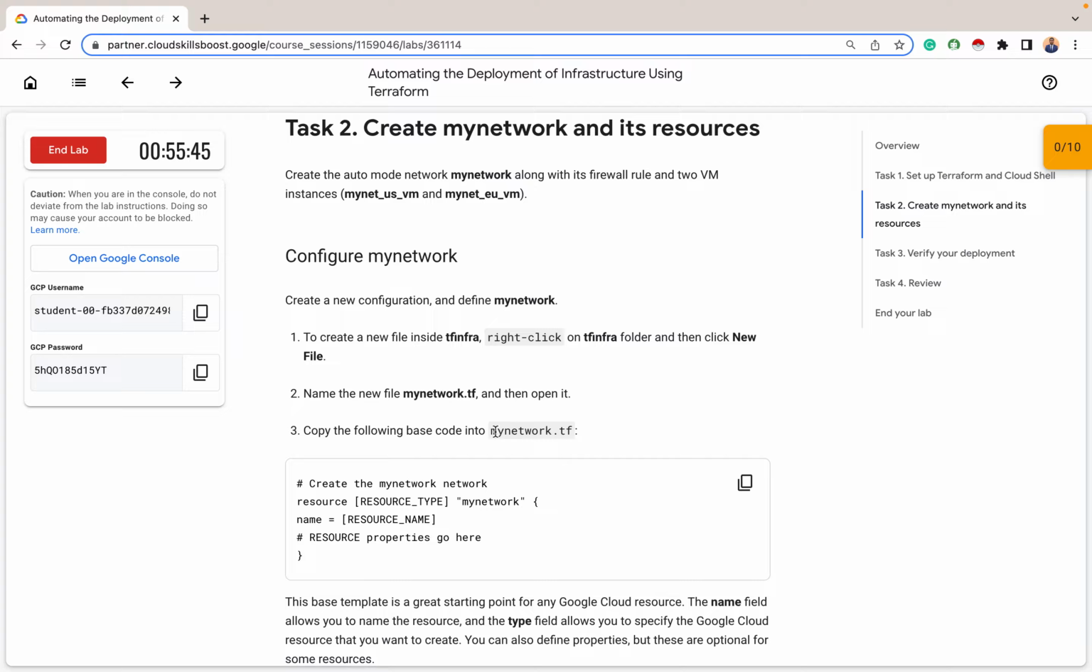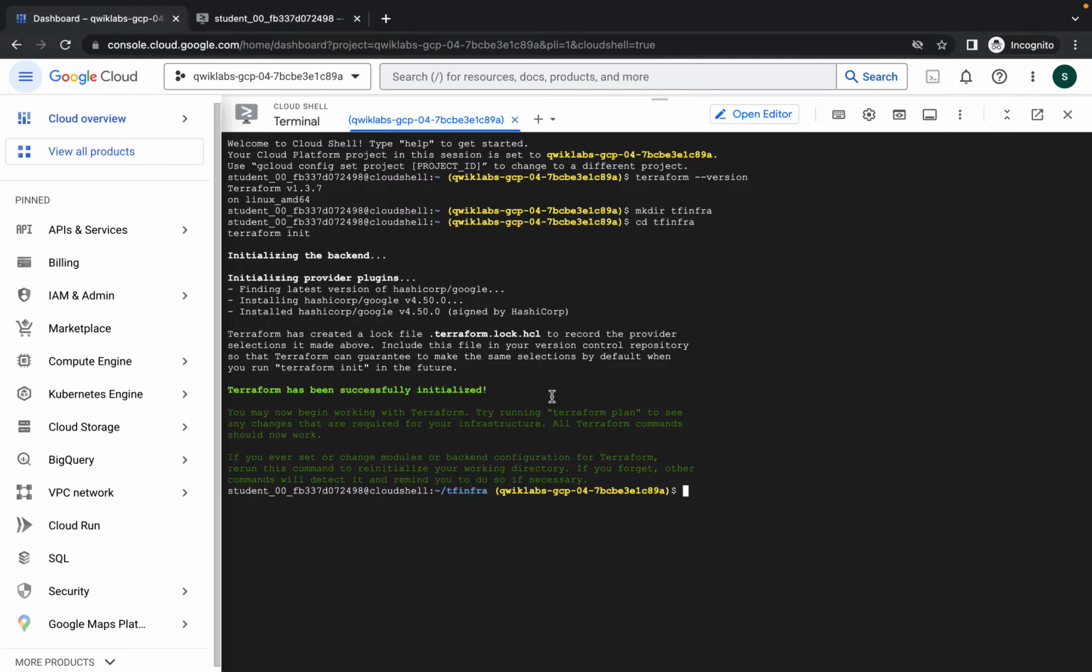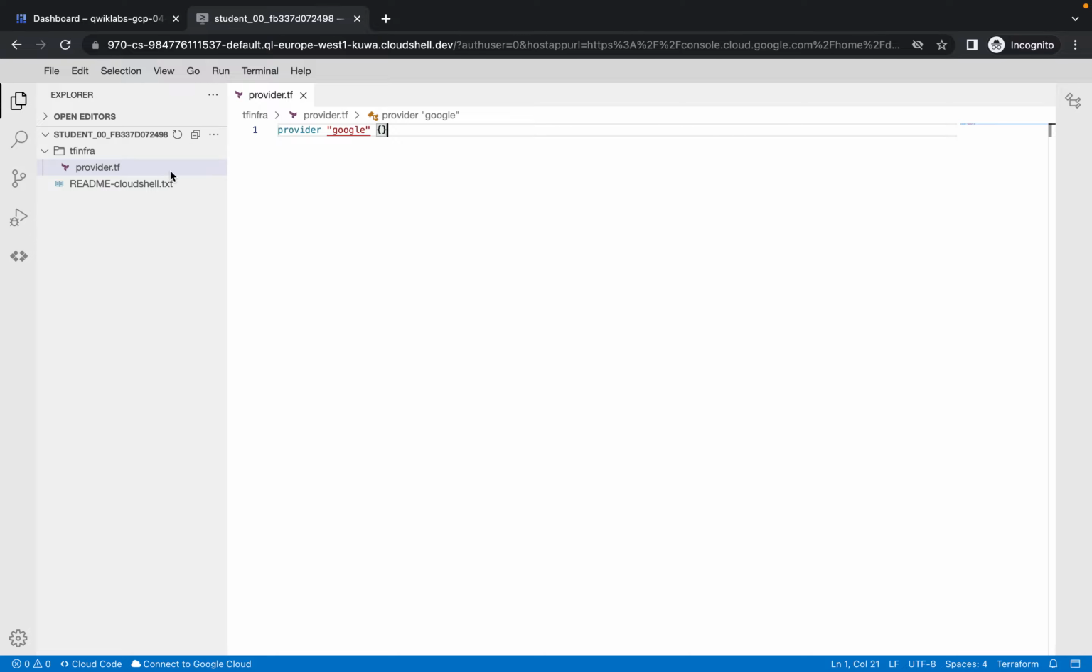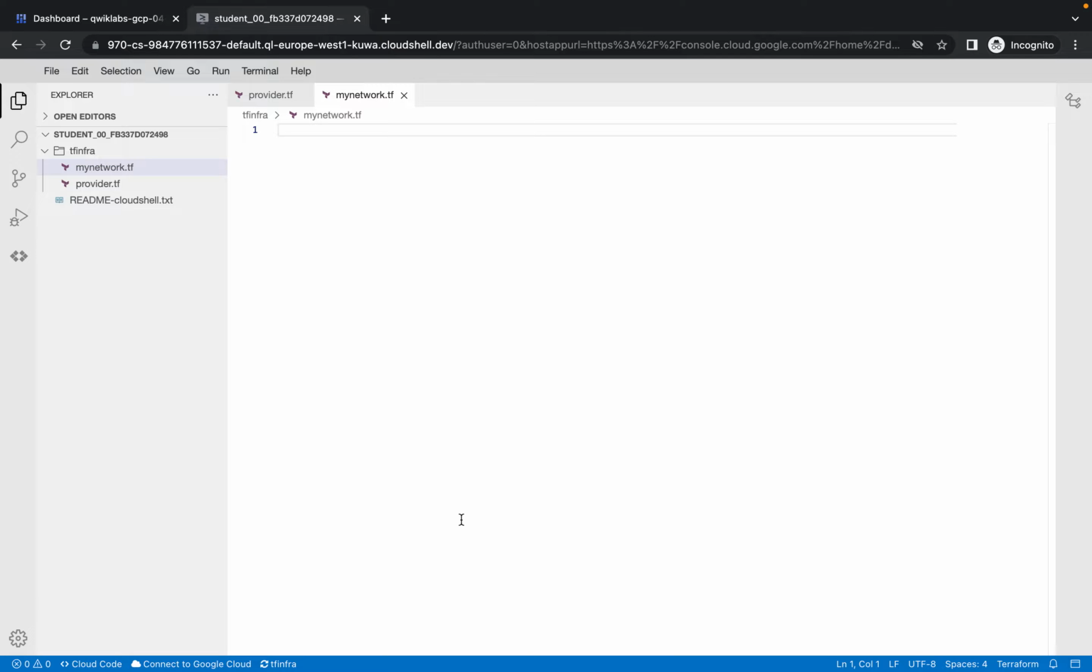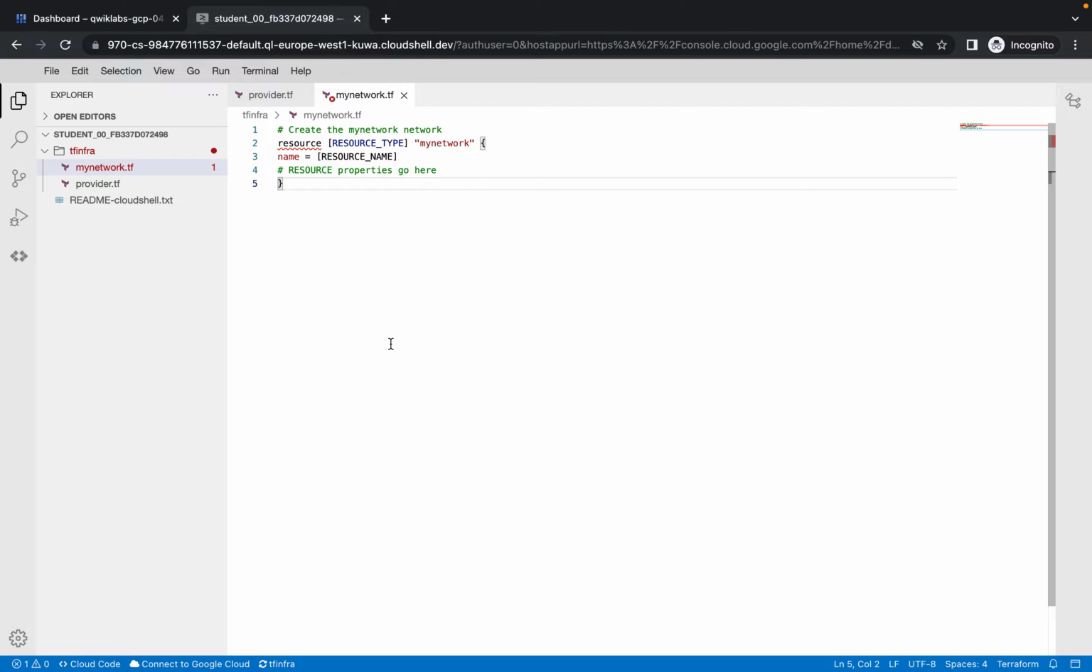The first thing we have to do is create another file. We'll name this mynetwork.tf. So going back to our cloud editor, we'll create a new file here and name it. After naming this, we have to copy the expected code. So we'll copy this code here. What this code is doing is creating the mynetwork network, and this will be the resource type, this will be the name. There's a little bit of a challenge with this code because it is not well formatted. This is just a placeholder. I will replace this with a new value in the next step.